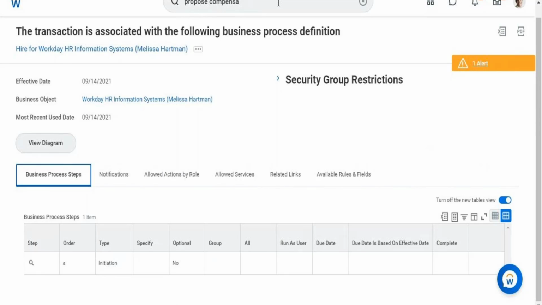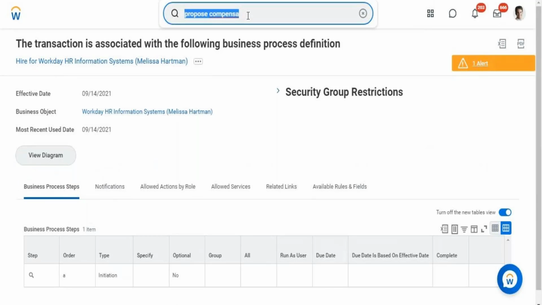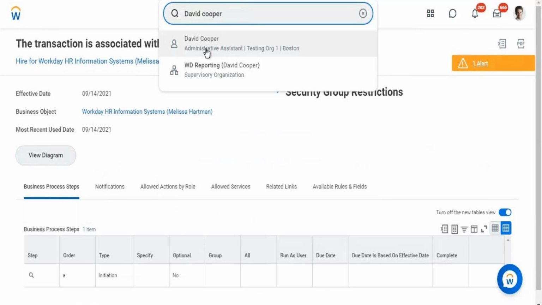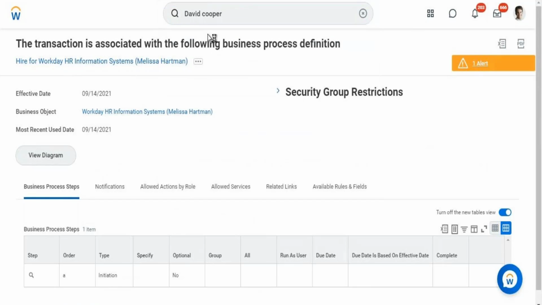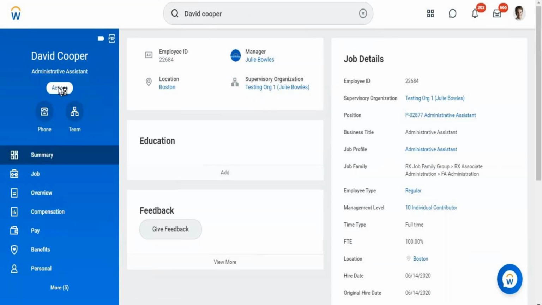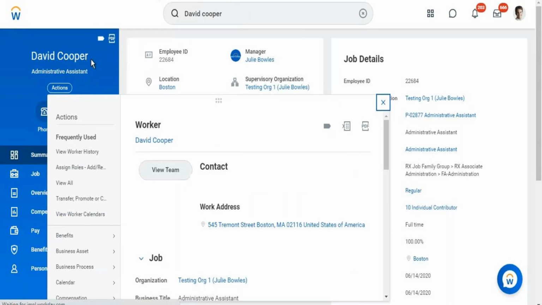Basically, you will be assigning compensation for this employee, and you will be giving the right compensation for that one. David Cooper. This is what happened to this tenant here.